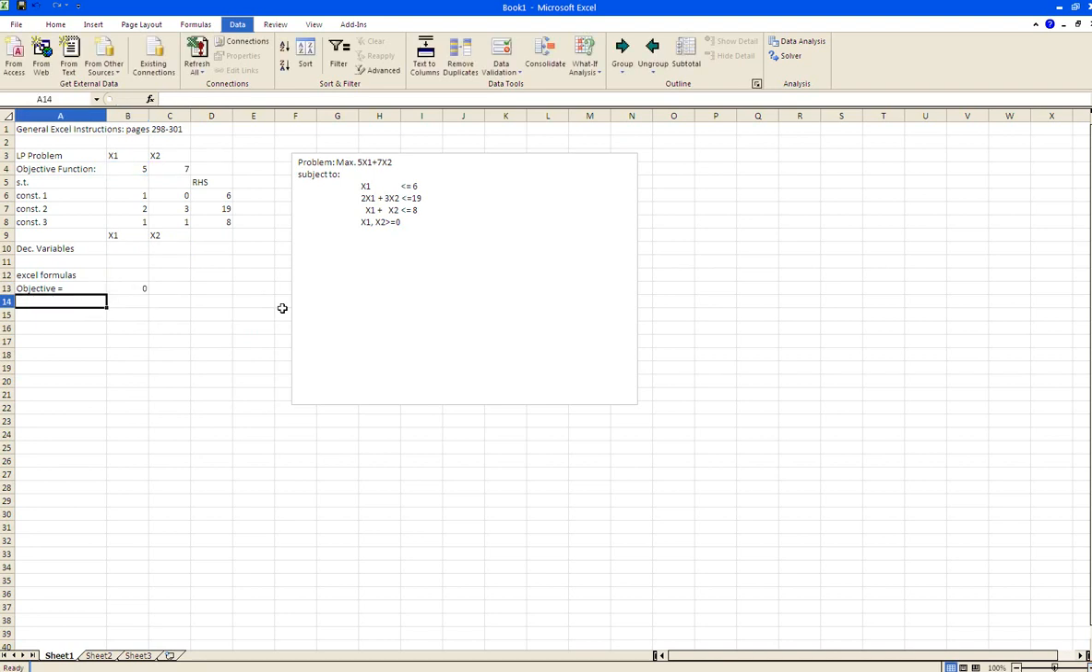Now subject to constraint 1, and I'm going to put equal now. Constraint 2, let me put the 3 constraints. And the constraints are going to have a left hand side and a right hand side, and a possible slack or surplus.